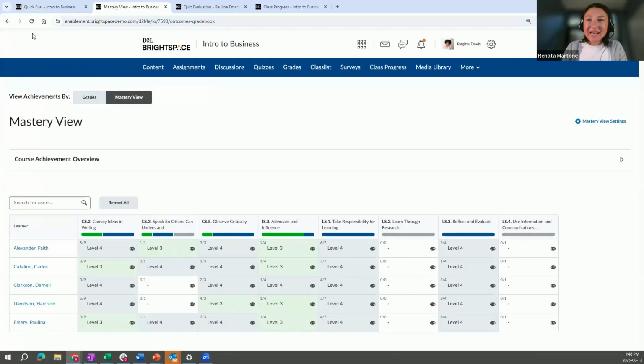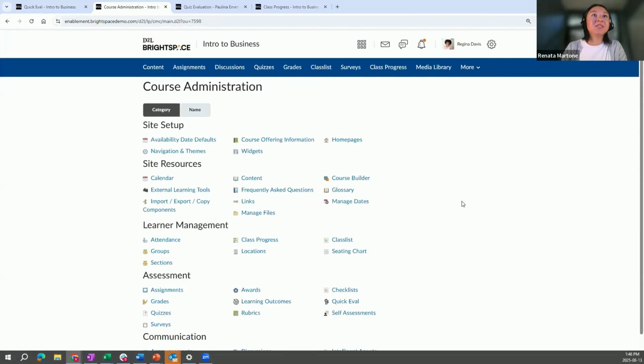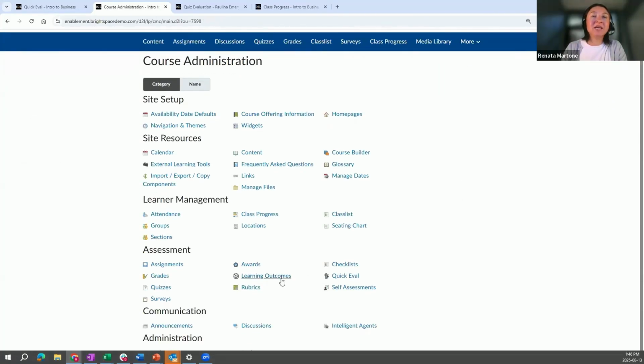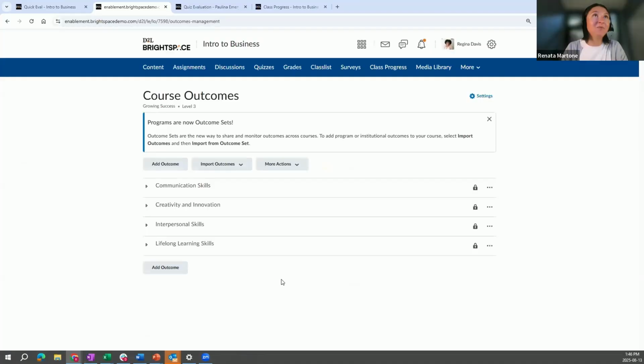When it comes to actually adding those learning outcomes into your course, I'll show you where to do that. So I'm going to go to my course admin. And you're going to find this under Learning Outcomes. Now, this tool, Learning Outcomes, is configurable in your environment. So in your environment, it might say standards, it might say something different. And in the environment that's configured here, it's called Learning Outcomes. So I'm going to go there.